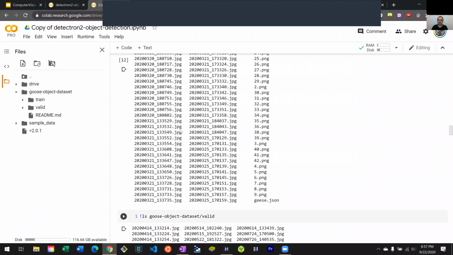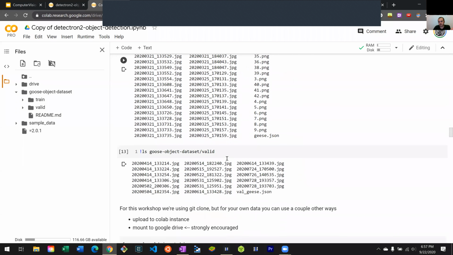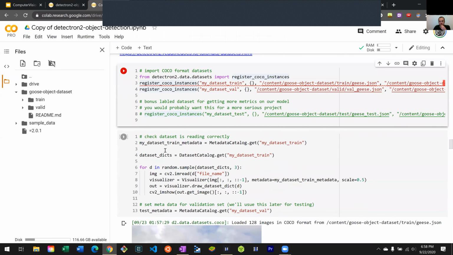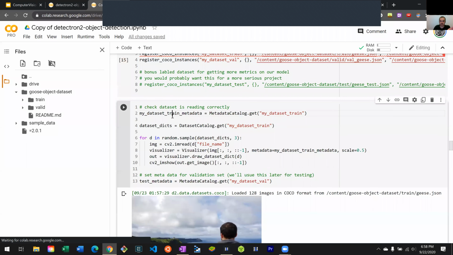So what we did was we downloaded a goose dataset, and then we have two folders in there. We have a train folder and a validation folder. Each one of those has images and then the JSON that came from the HyperLabels. And that JSON contains all the coordinates of where to draw those bounding boxes around the geese. And then you run this and it registers them as Coco datasets because they're already in a Coco format.